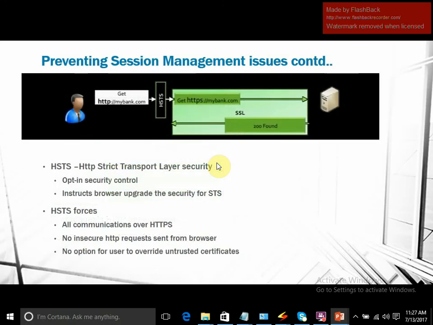To prevent this, you have to enable HTTP Strict Transport Security. It sits in front of your SSL layer. If there is any HTTP request, it will upgrade the request to HTTPS and ensure the required protection for your application, so that you never get HTTP responses from your server. This is a security control that instructs the browser to upgrade the security, HSTS, or HTTP Strict Transport Security.